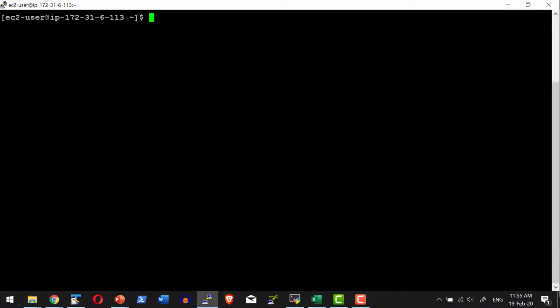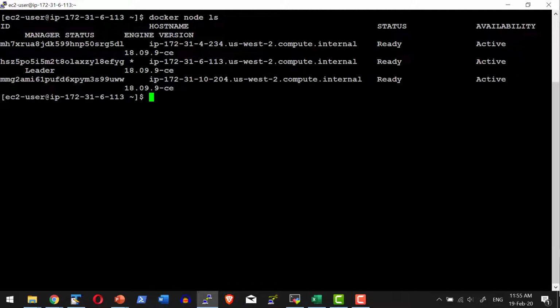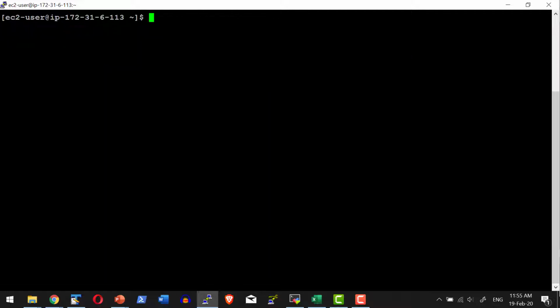Let me check the number of nodes available. Docker node ls. So I do have 3 nodes. Let me check the services available. Docker service ls. I don't have any service. Let me go ahead and start a service with the mode as global. The other one, where I define how many replicas, is called replicated.